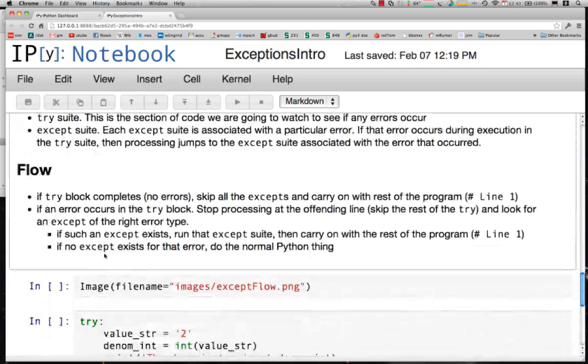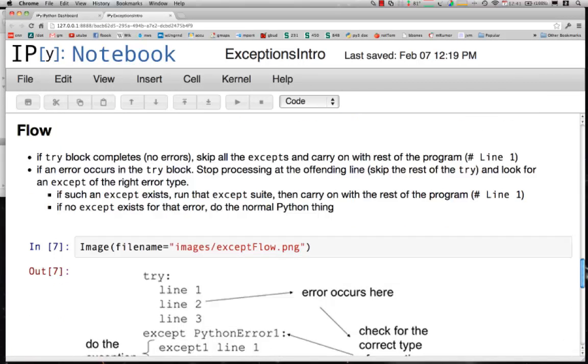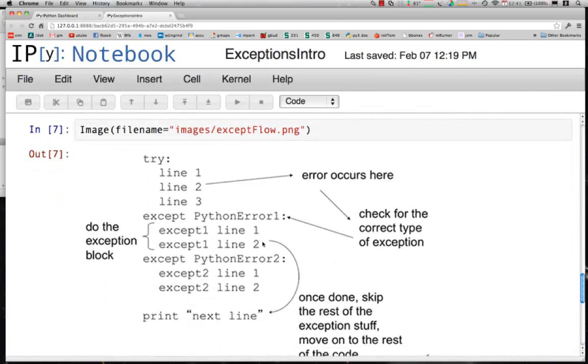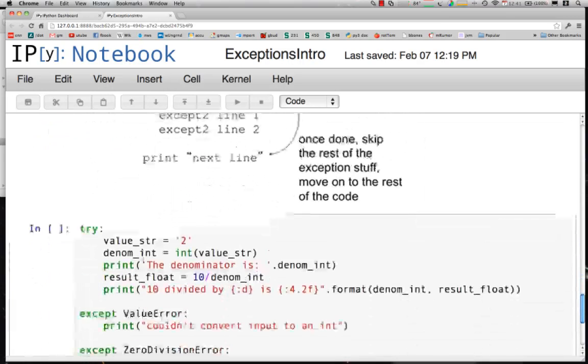There's a nice little picture here of this for a particular error. So here's some line. We have an error that occurs at line 2. So that's when the error occurs. We never execute line 3 after that. Python says, hey, I know what kind of error this was. Did anybody watch for that particular error? Yes, this guy's watching for that error. We're going to execute this suite, and when we finish this suite, skip this one, and pick it up in the next line. It's easier to see this with an example, so let's try to do it.